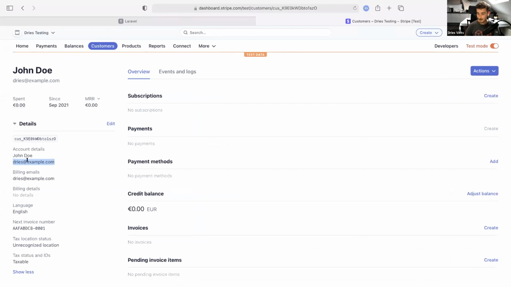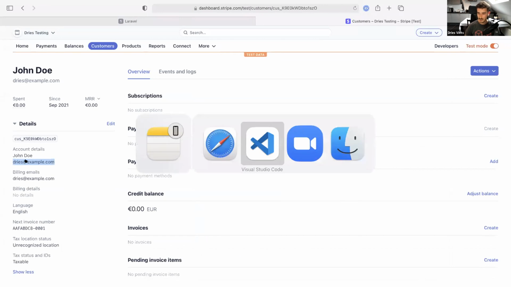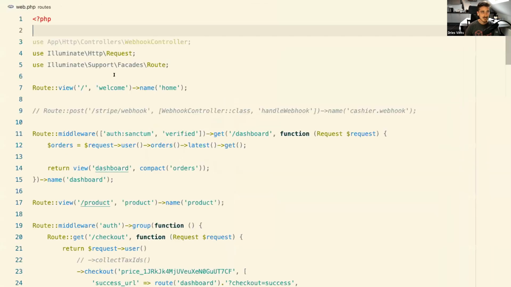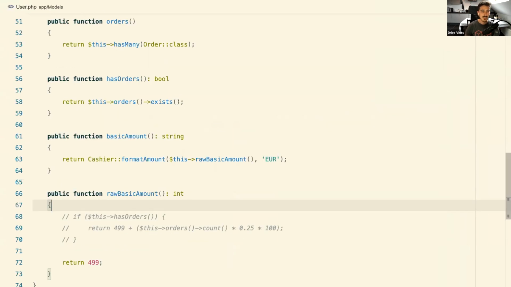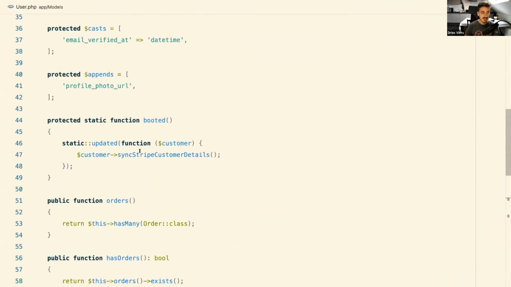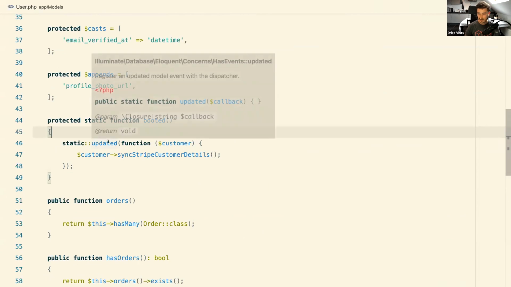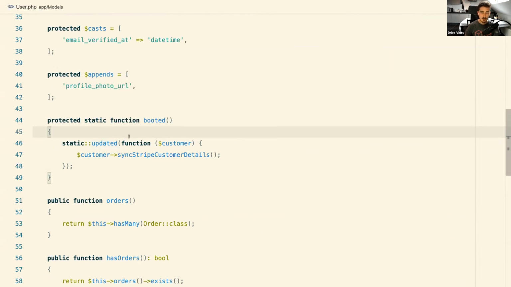But how does that happen? You might ask, how does Stripe know that that's changing? So if you go to the user model, something we recently added is the way to sync customer details. So we have this booted method here, which listens to the model updated event. And when the model is updated, we'll sync the Stripe customer details here. You can also queue this if this is too intense on your app. So you can offload this to a queue if you want. But this is pretty cool.